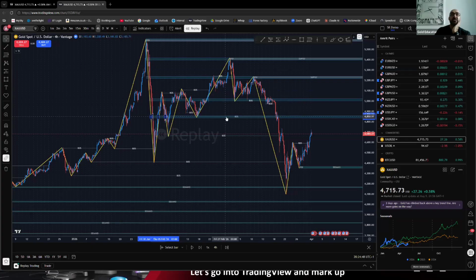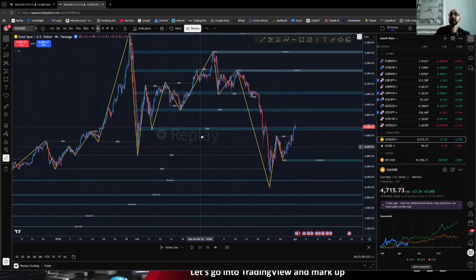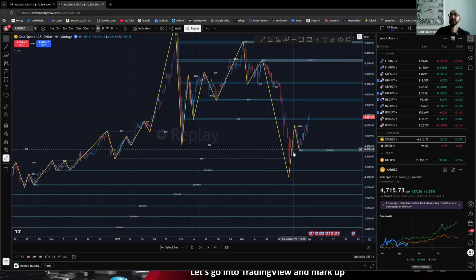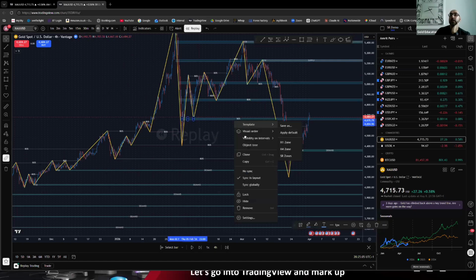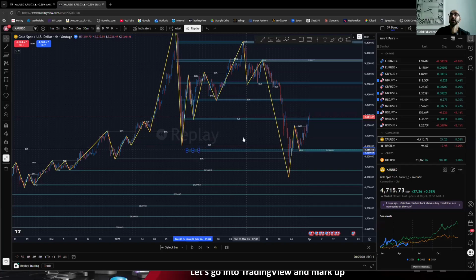All I'm drawing is just some zones. That's all I'm doing. I'm not trading yet. I'm just marking out some structure. So I'm going to do here, break of structure once again, a zone. And then I'm going to do another one just there. So again, what do I do? Right click, clone. And we'll go again.